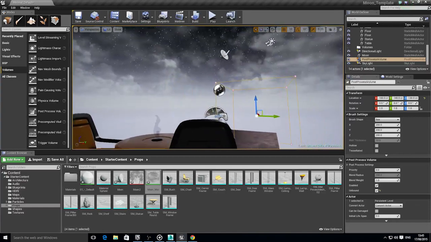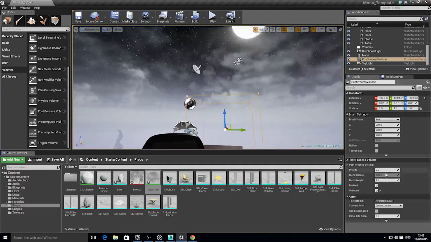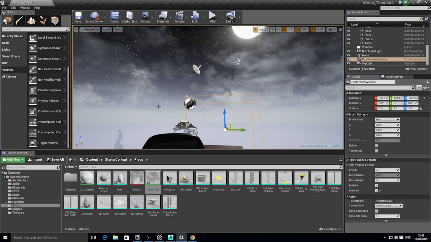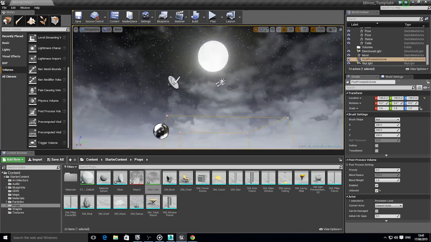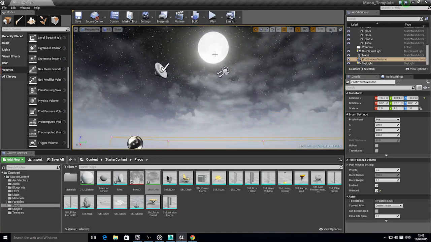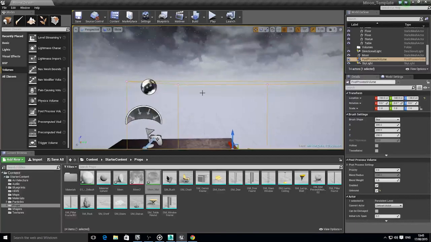If you want it only in a certain area of the map, then untick unbound and just make the volume as big as the area you want it to be, where it's affecting the character. Obviously you might have different scenes, so maybe you want to have a different post-processing effect for a lava scene compared to a night scene or a day scene.